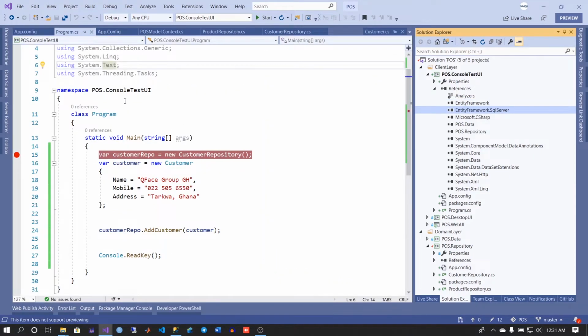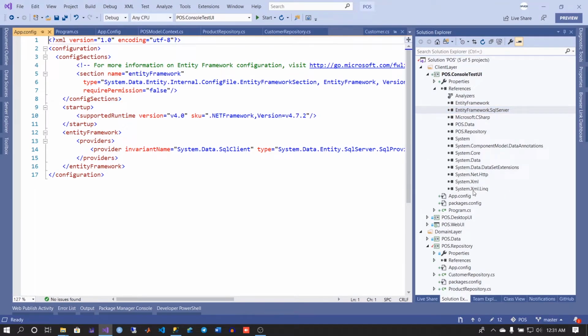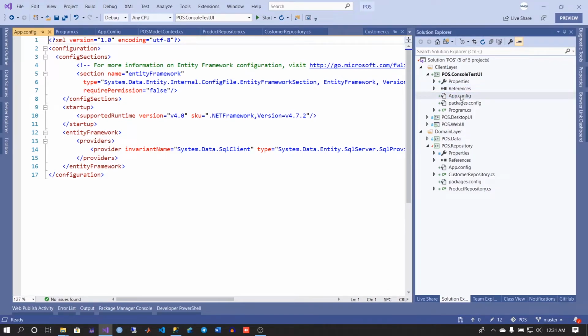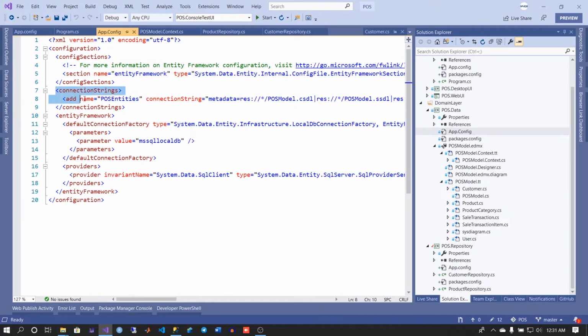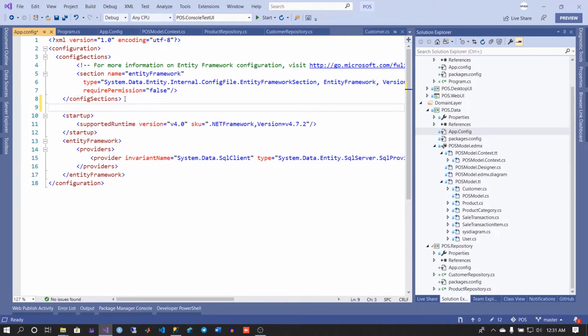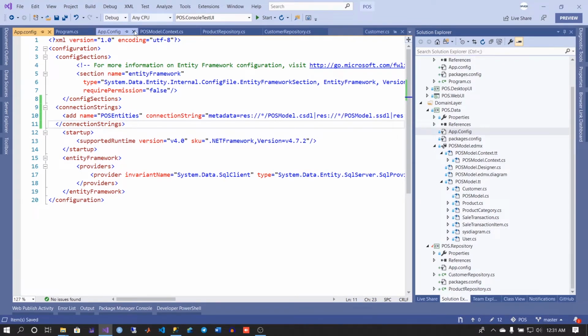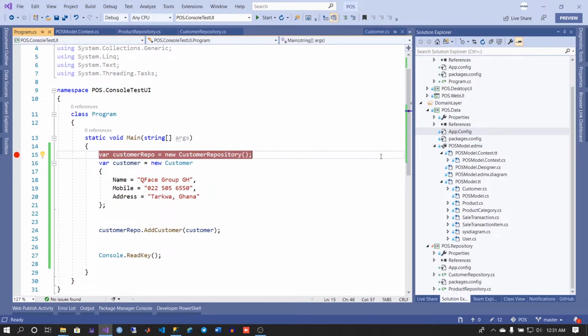So that's great. The next thing we do is that we have to have our connection string here in our console UI, this app.config. So we already have it inside the data layer. So you can just come here and open this one and copy this section. Just watch it carefully. It's just below the config section. So you can just copy it and come here and paste it here like this. So after doing this, our work should run.